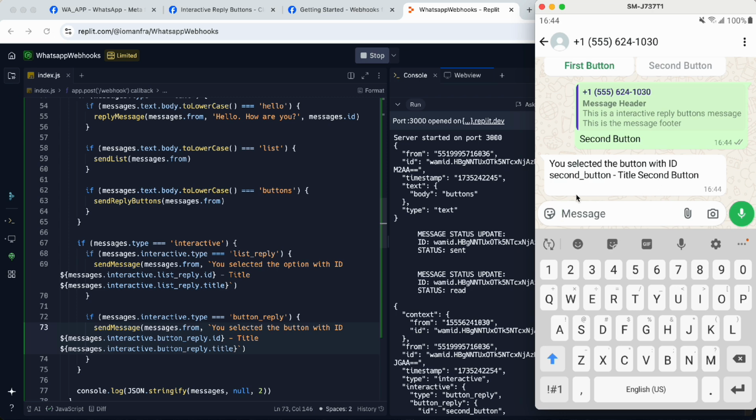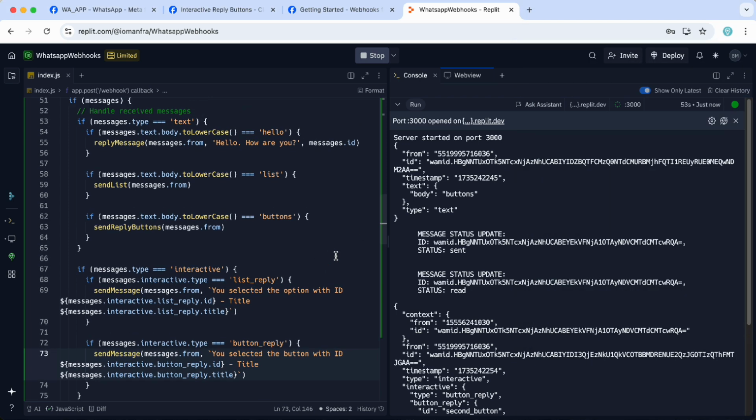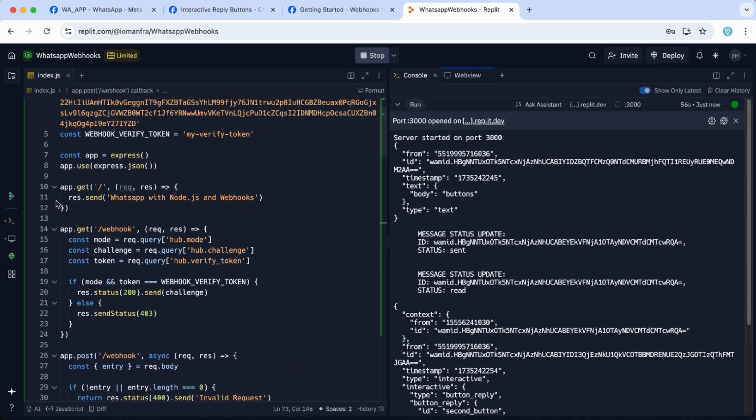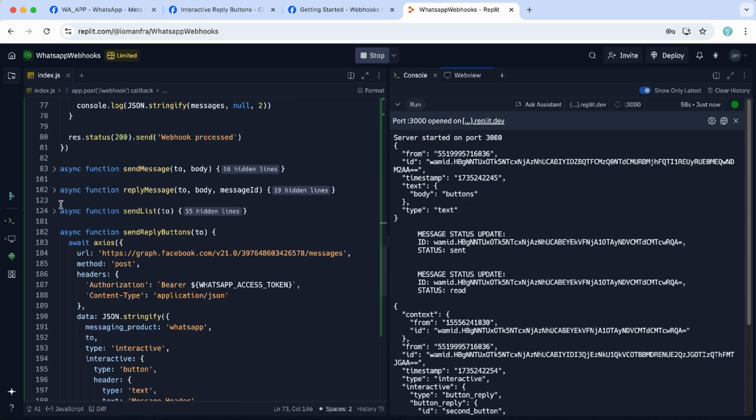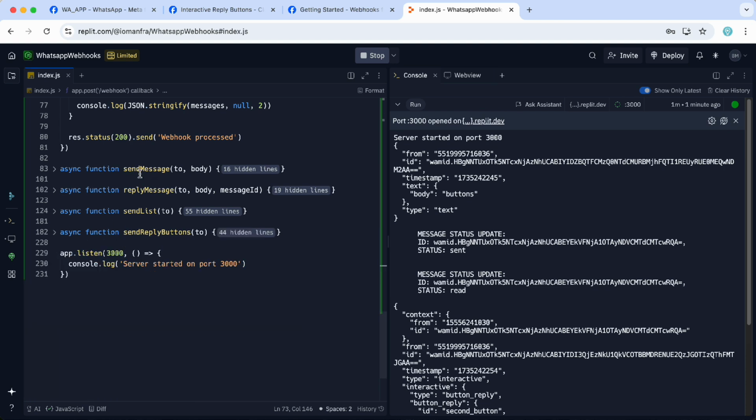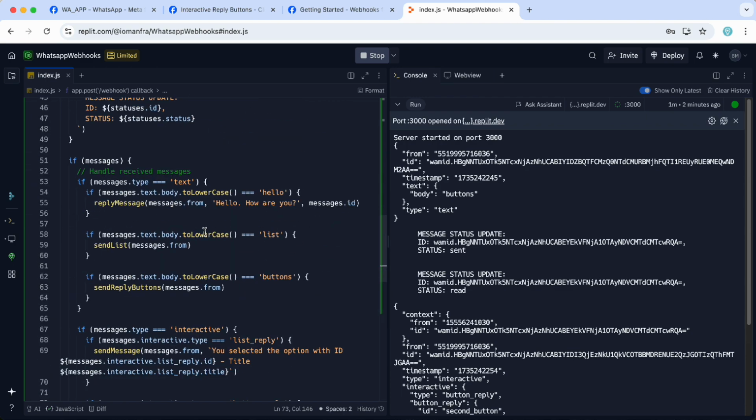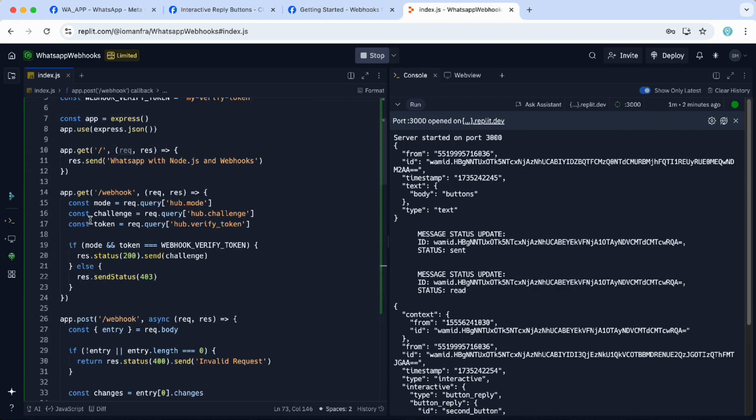Great. So we learned in this video how to receive and handle messages sent to our business WhatsApp number using webhooks with Node.js and Axios. We also learned how to send a simple text message, reply to a text message sent from the user, and send interactive messages such as lists and reply buttons to interact with our users effectively. We learned what a webhook is, how the WhatsApp API webhook works, and how to test webhooks using a cloud environment. In our case, we used the Replit online IDE, which made it easier for us to test without deploying our application to a cloud server.